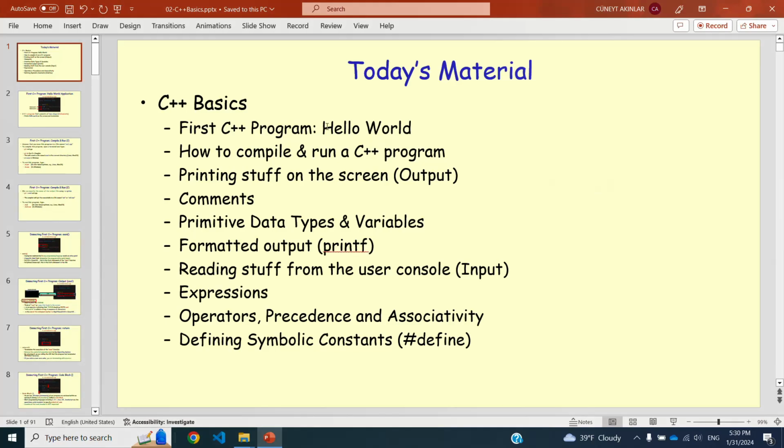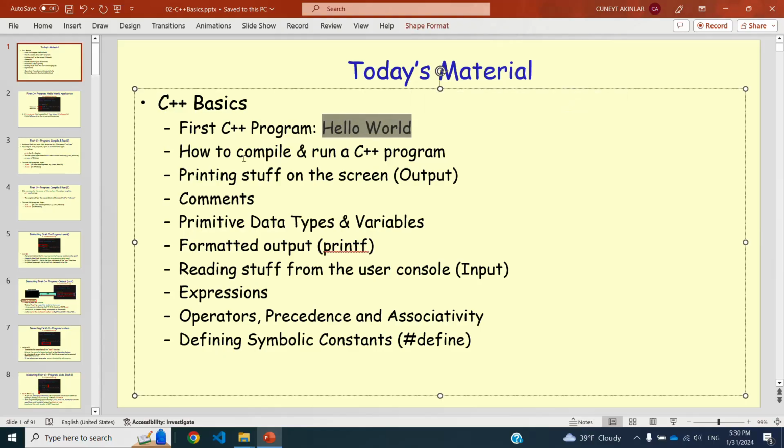In this lecture, we'll be looking at C++ basics. We will write our first C++ program that prints hello world on the screen. We will see how to compile and run a C++ program, print stuff on the screen, how to write comments, and primitive data types and variables.